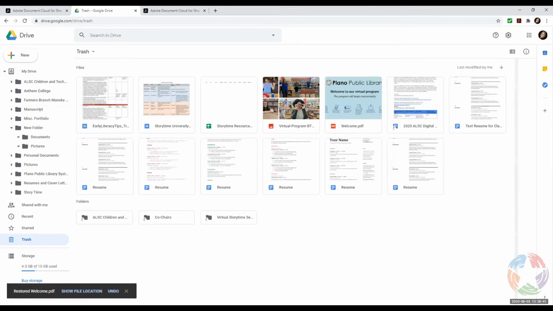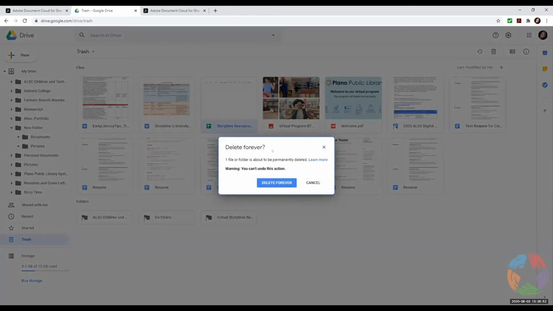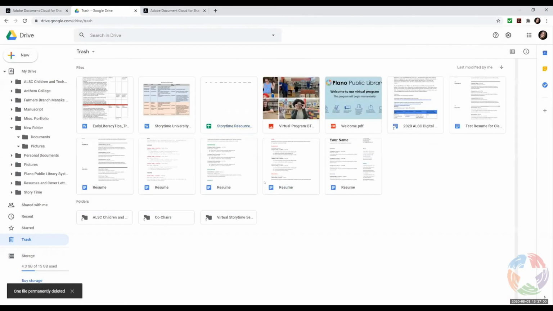Now, if you start getting too many files in here and you are 100% sure that you're done with them, you can go back and say, okay, I don't need this at all, delete forever. Once you do that, it will be permanently deleted. You can't undo it. It will be gone. And you can clear up files that way. But if you get a little too delete happy and accidentally delete something, you can just drop over here to your trash and get it back.